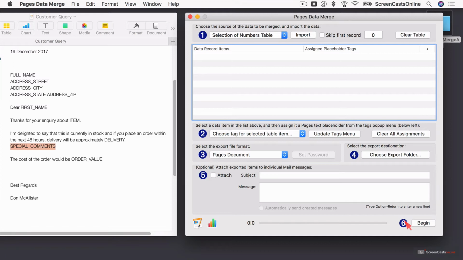So the first thing to do is to choose the source of the data to be merged and import the data. This is controlled in the first step. As you can see, I have selection of Numbers table selected, and if you remember, I've already selected the first 6 rows of that Numbers table. Next to the import button, there is an option to skip the first record. Now, I'll check this, but on testing, it doesn't seem to work. And in this particular instance, that's not too bad because I'm going to bring the header records in to show you the names of the columns.